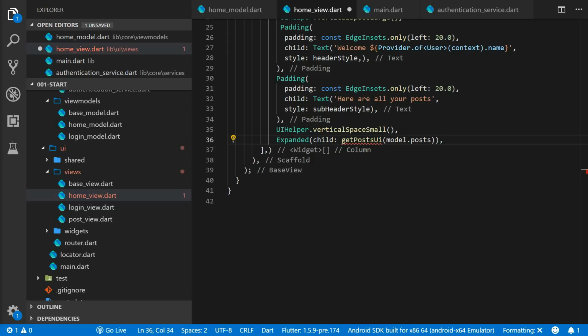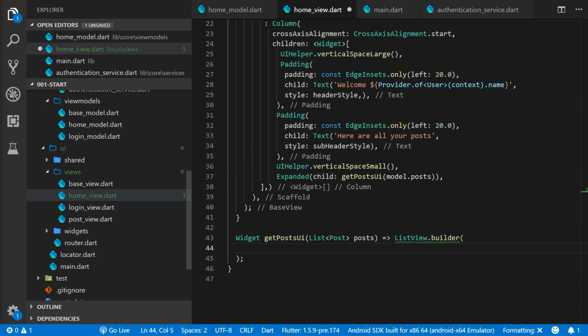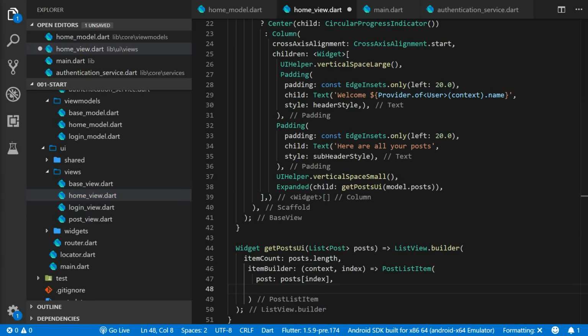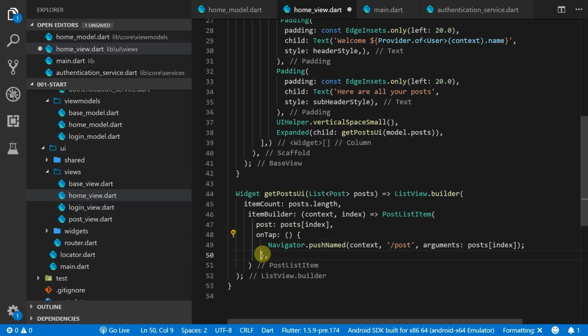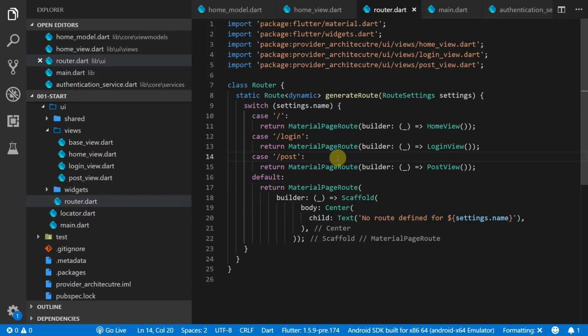and the last child we want to be an expanded child so it takes up the rest of the screen, and we'll return a list view from our getPostsUI function where we pass in all the posts. This function will return a list view builder. The item count will be the length of the posts, and for the item builder we will return a post list item and we will pass in the post using the index, and on tapped we will navigate to the /post route. We will also pass the post value to the arguments of this route. We haven't set up our router to actually extract arguments from our route settings.